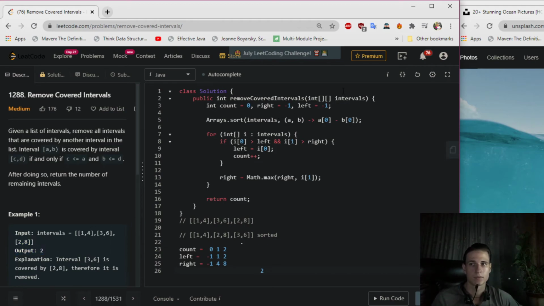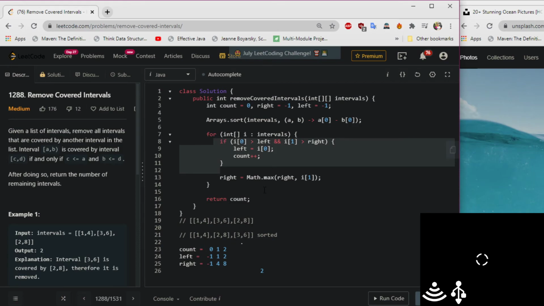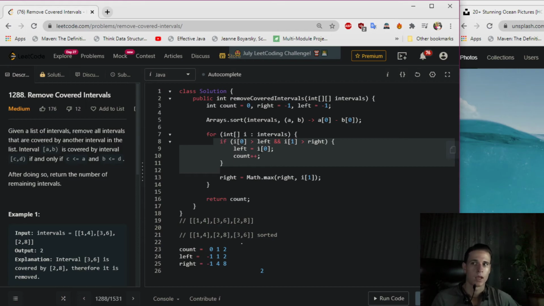The time complexity for this problem is right here, it is big O of n log n, right here it is big O of n, because we are looping through these intervals, but big O of n log n is greater than big O of n, so the time complexity for this problem is big O of n log n, and the space complexity is constant, because we use only 3 variables: count, right, and left.